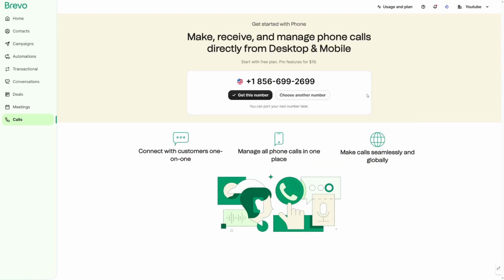The last option, which I really like to use, is the last one here. It's calls. You can make, receive, and manage phone calls directly from desktop and mobile. And you can get, for example, the number for yourself, like this one here, or you can choose another number and, well, manage all phone calls in one place.